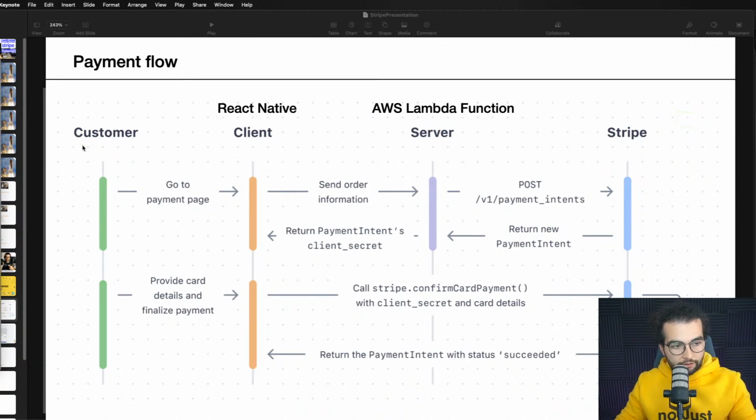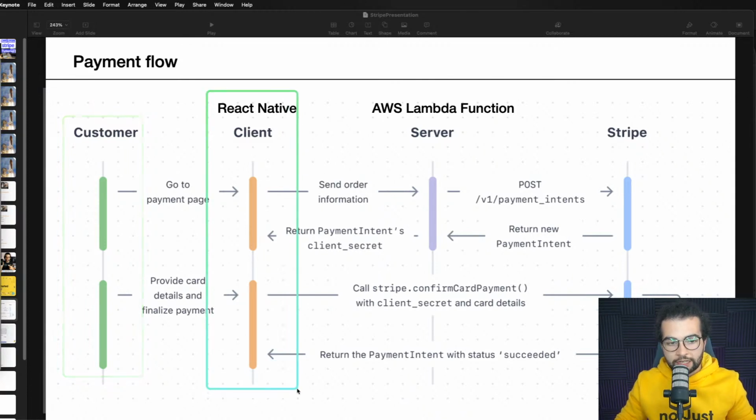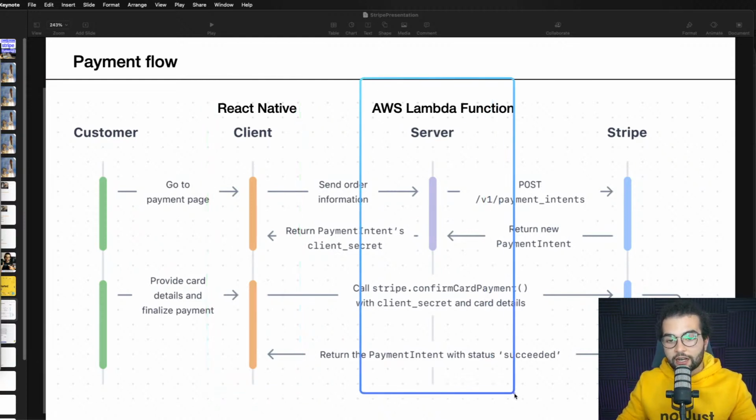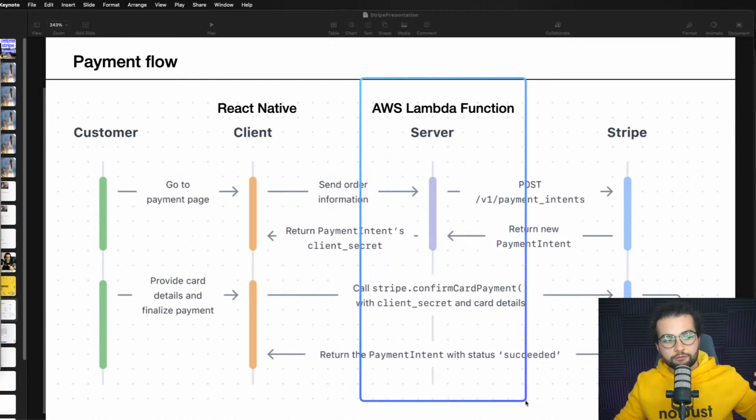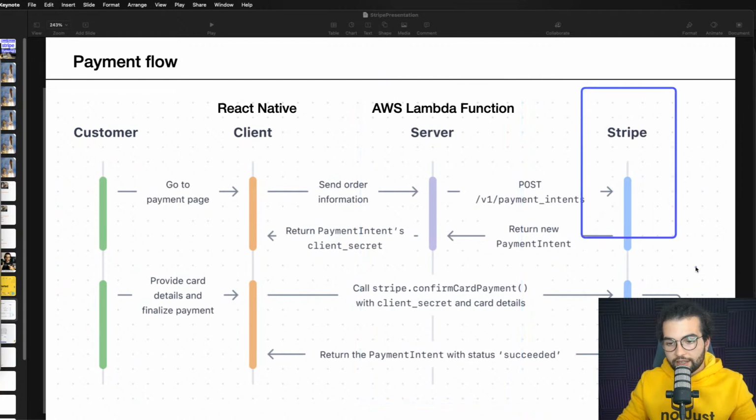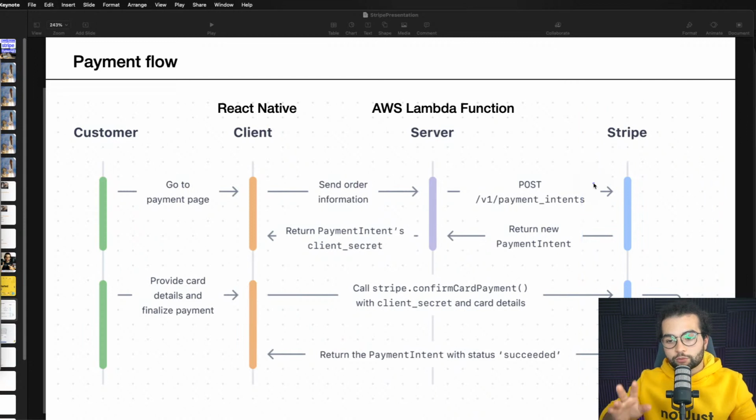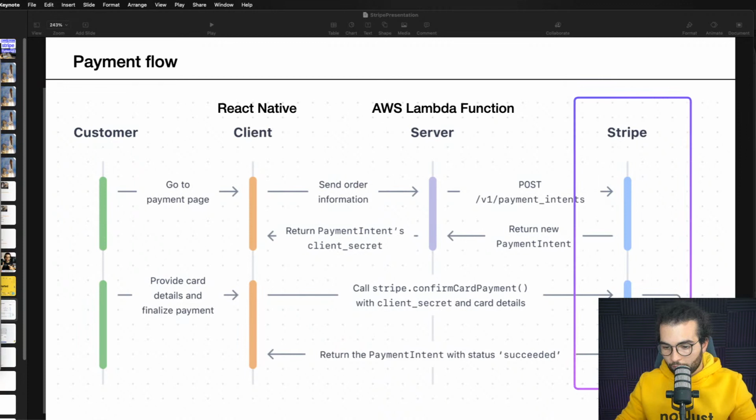All right, so the first column will be the customer, and this is all the actions that our user will take. The second part is our React Native client. This is our mobile application. Then we have a backend, and in our case, this is going to be our AWS Lambda functions that we are going to register in our server side, and they are going to run based on the events that we will send. And the last one is the Stripe API, and this is the external part. We don't control it. We only like communicate using the library with the Stripe.